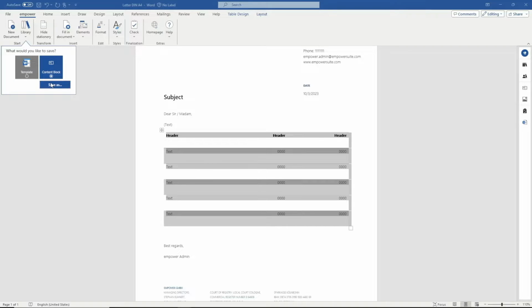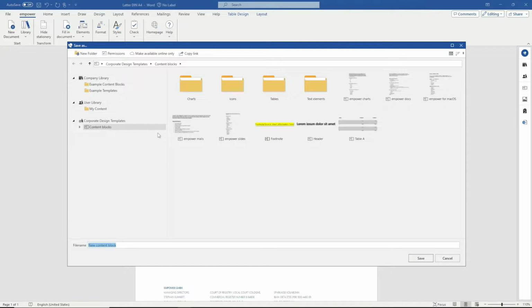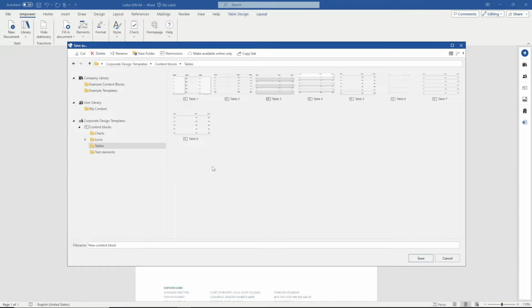Now click on Save As to upload the table in the corresponding folder. After choosing a file name and then clicking Save, the content block will be uploaded automatically. After successful upload, you get a notification from the Empower Sync.